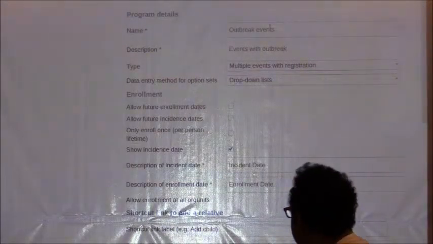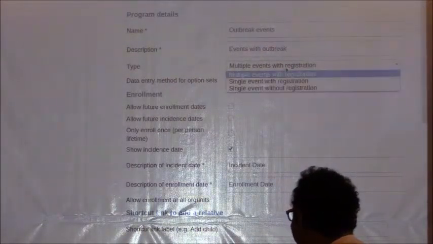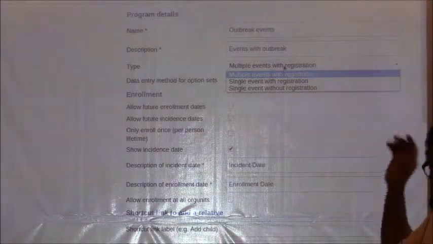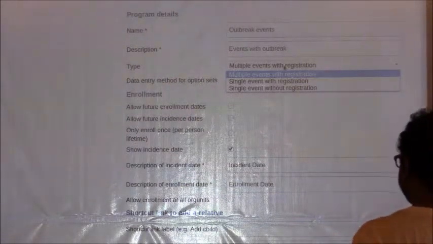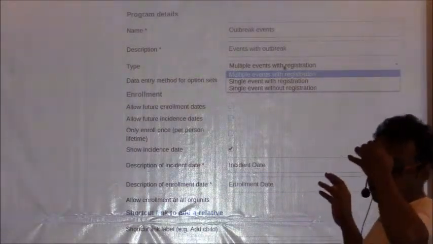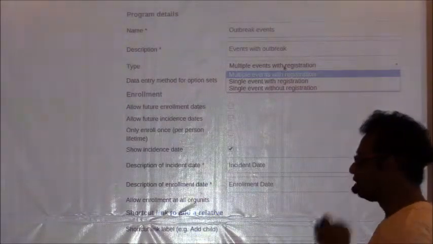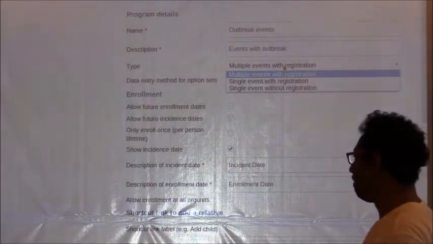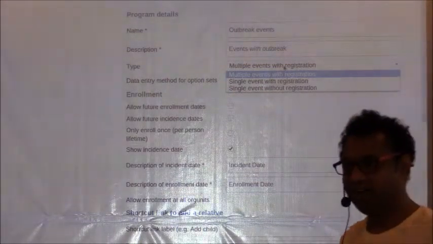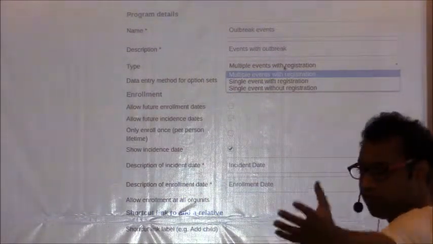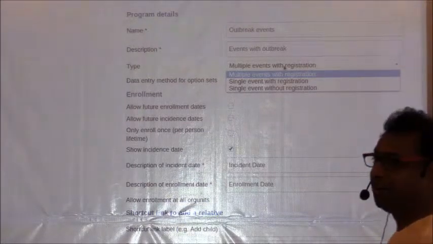Events with outbreak. Okay, and the type. So we have given a very good description of the type. We decided this at Oslo University when we were having a tracker academy, a discussion with various different people. We didn't come up with a name, so we just gave it this.